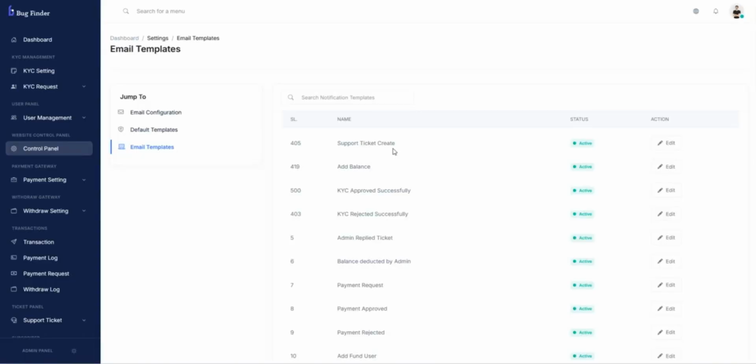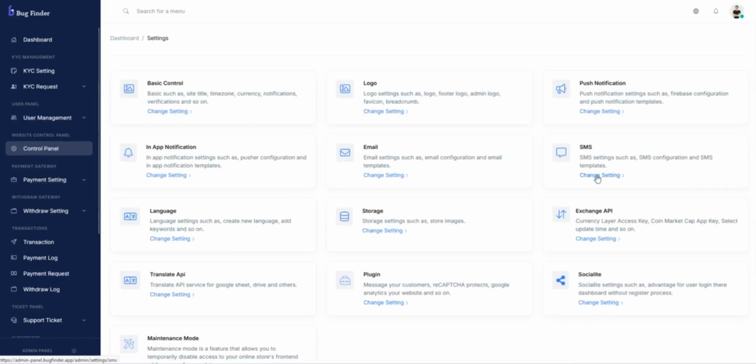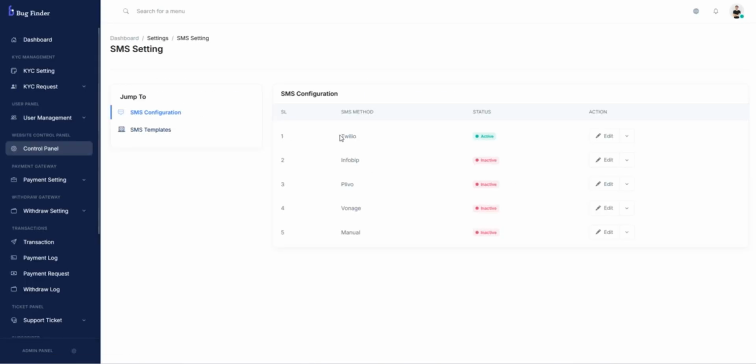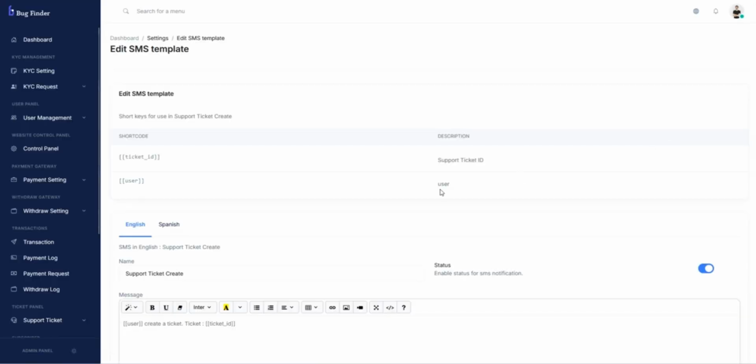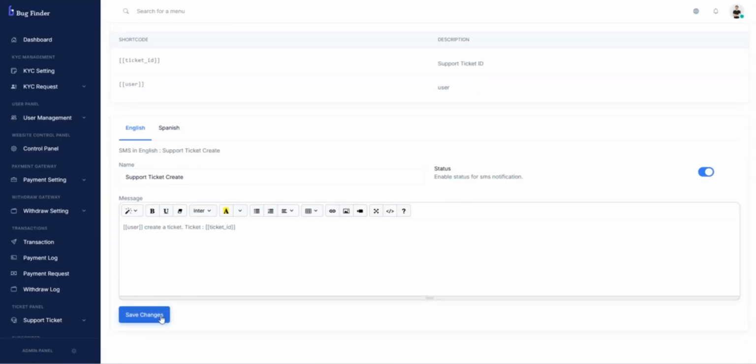The SMS settings feature supports popular SMS service providers including Twilio, Infobip, Plivo, and Vonage, and also offers manual configuration, allowing you to customize and configure SMS notifications and communications according to your preferences and business needs.